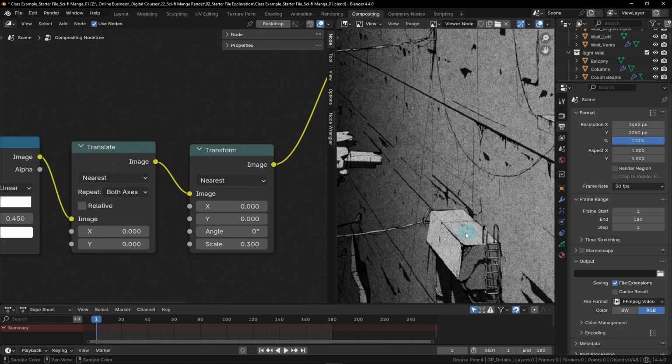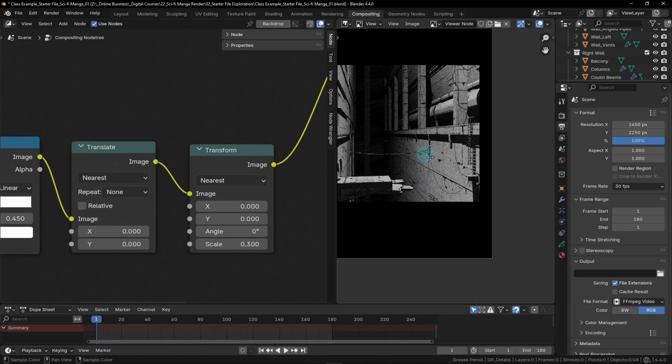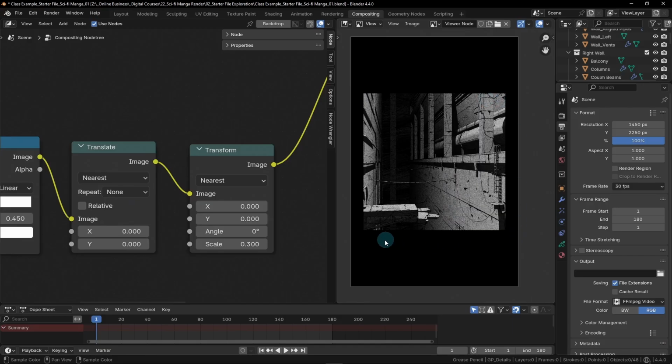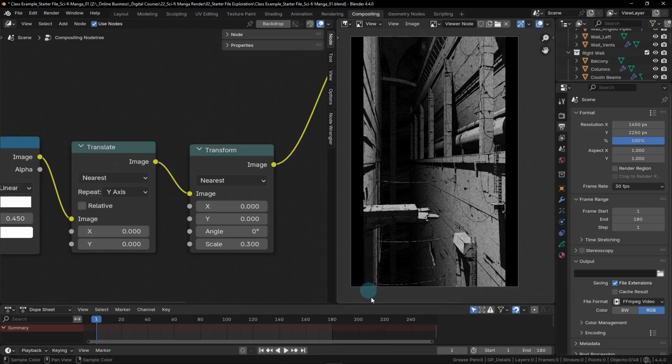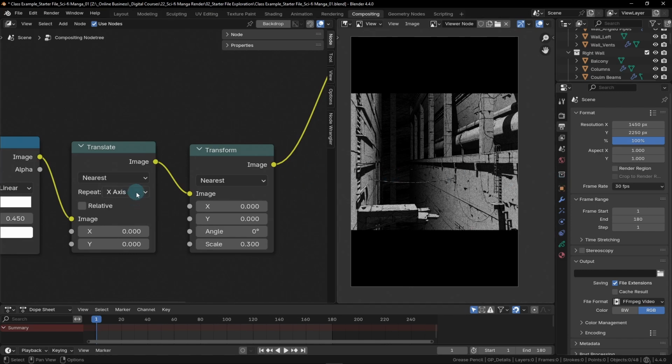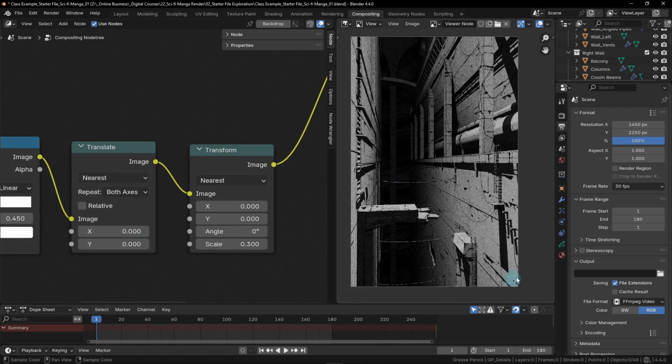Just as a quick example to see what this translate node is doing, if we go back over here and switch it from both axes to none instead, we can now see that this paper fiber image only sits directly in the center of the image because we haven't told it to tile in all different directions and repeat. So if we switched it in this case, say to just Y, it would only repeat up and down, or if we did X, it would only go left and right. But for us, we wanted to have it set to both axes. That way it covers the entire image.